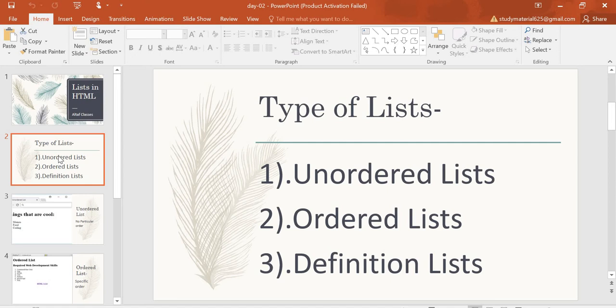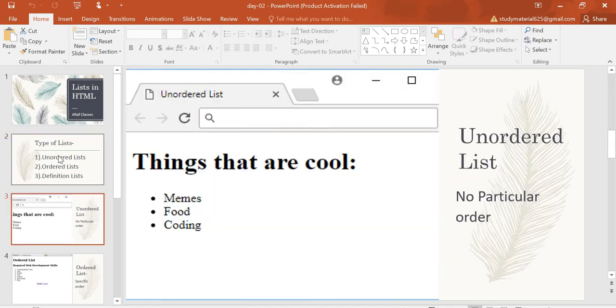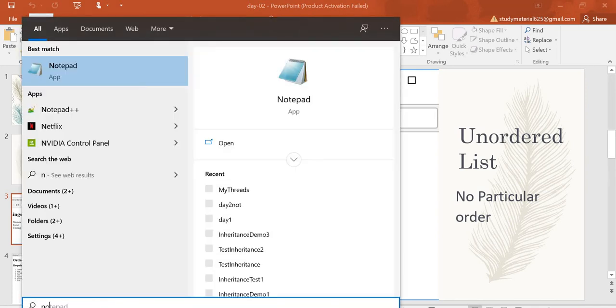So what is the unordered list? An unordered list is nothing but there is no particular order. As you can see, memes, food, coding, there is no particular order. So let's implement this unordered list. Let me open the notepad.